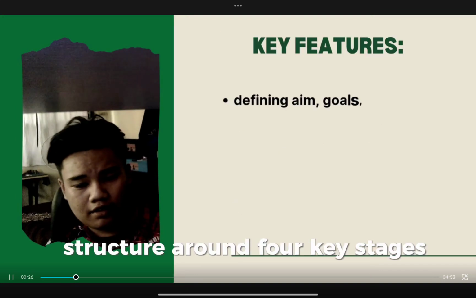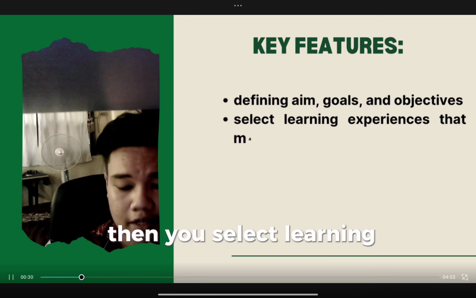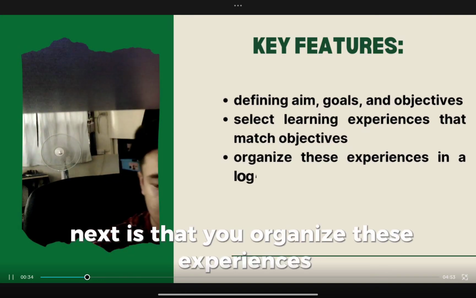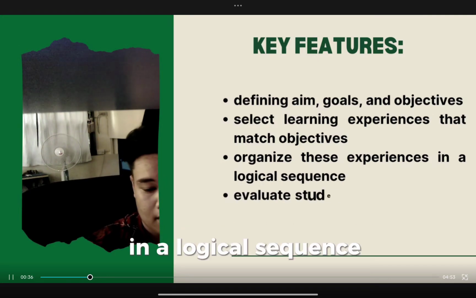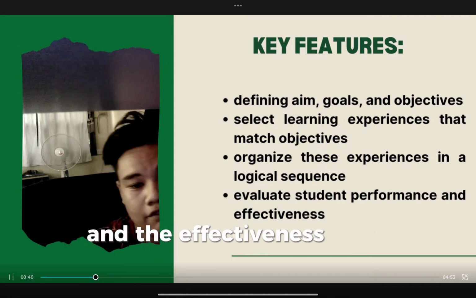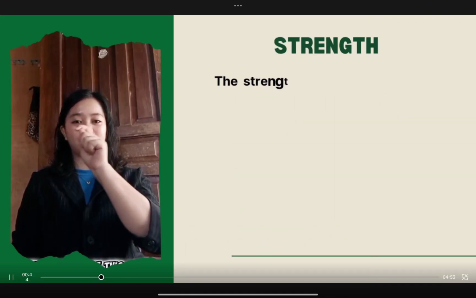Structured around 4 key stages. First, you define aims, goals, and objectives. Then you select learning experiences that match those objectives. Next, you organize these experiences in a logical sequence. Then finally, you evaluate both student performance and the effectiveness of the curriculum, which feeds back into the process.